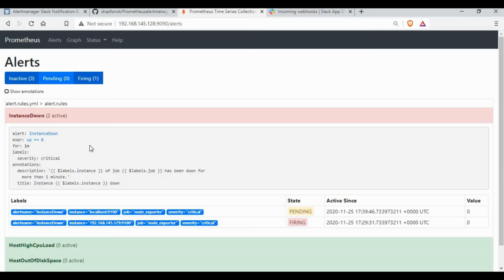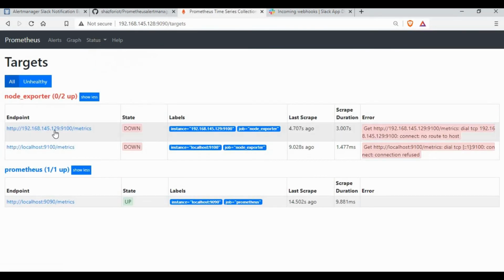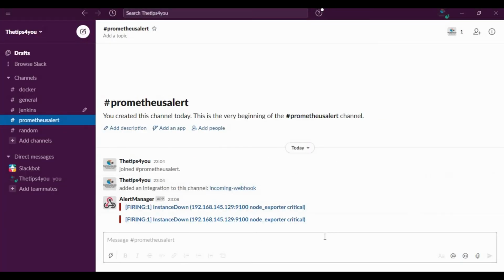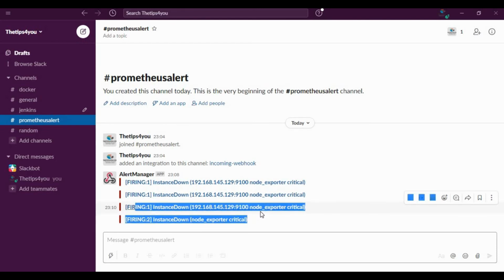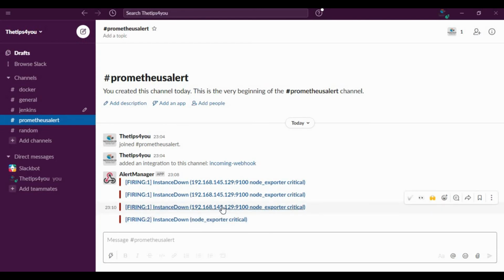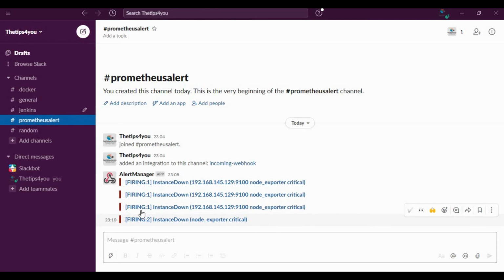So you can see there are 2 instances down now, right? Because I have closed the other node exporter as well, you can see both are down, right? So let's wait for the Alertmanager now. So now if you see, we have 2 instances being created, right? One for the 129 IP address, another one for the localhost. So there are 2 alerts that have been created.